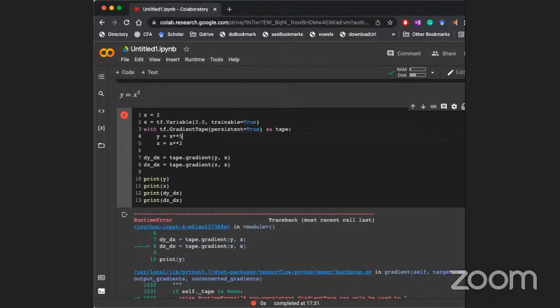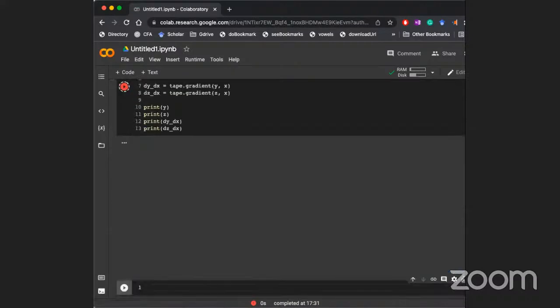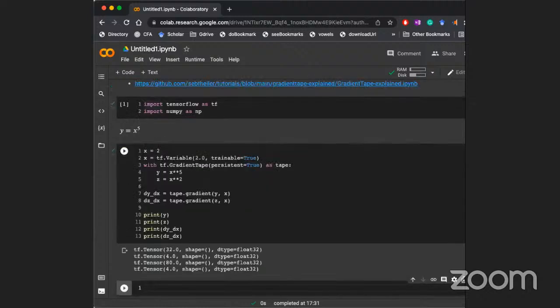Persistent is set as true. Then this tape will not be destroyed. This tape will not be destroyed even when you use it once. Basically, you can use it multiple times. It will still persist. So now it should run. Yeah, see, now it is running. So it is 4 and 4.